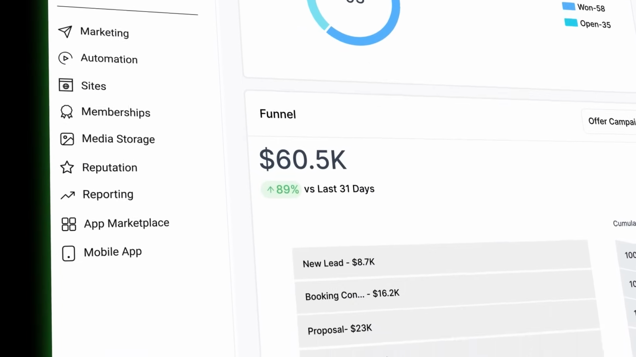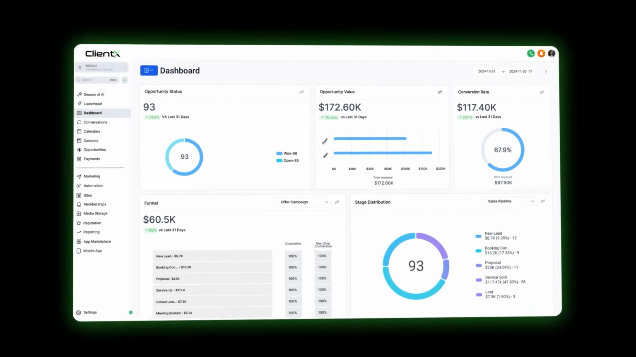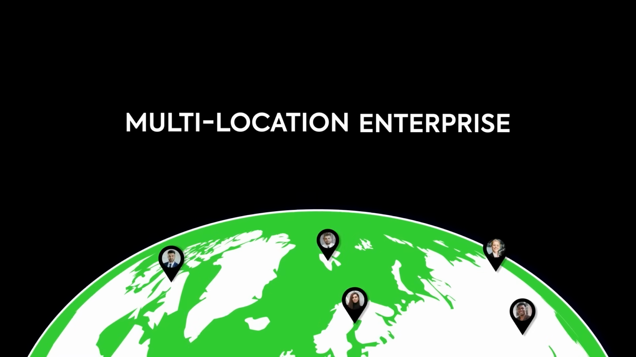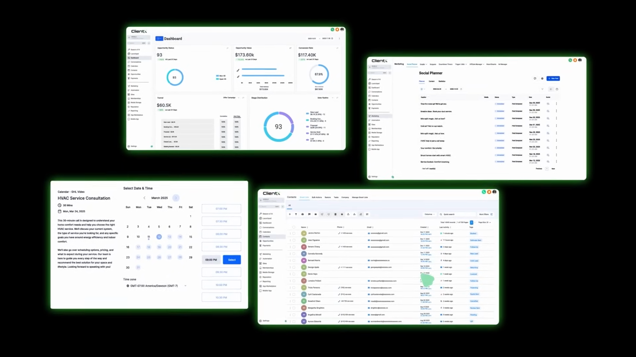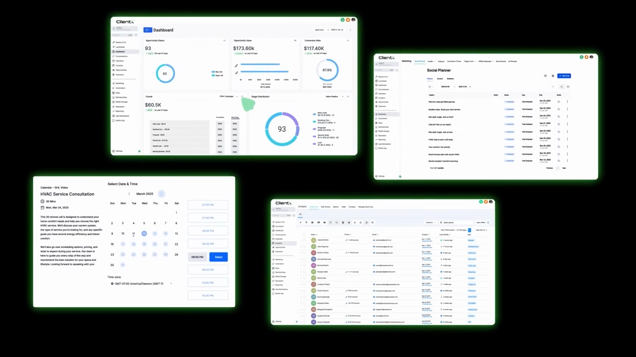ClientX AI CRM is everything you need to run and grow your business from a single interface with advanced AI capabilities. Whether you're a solopreneur, a growing agency, or a multi-location enterprise, ClientX AI CRM brings all your essential tools together so you can stop juggling disconnected platforms and finally run your business from one place.